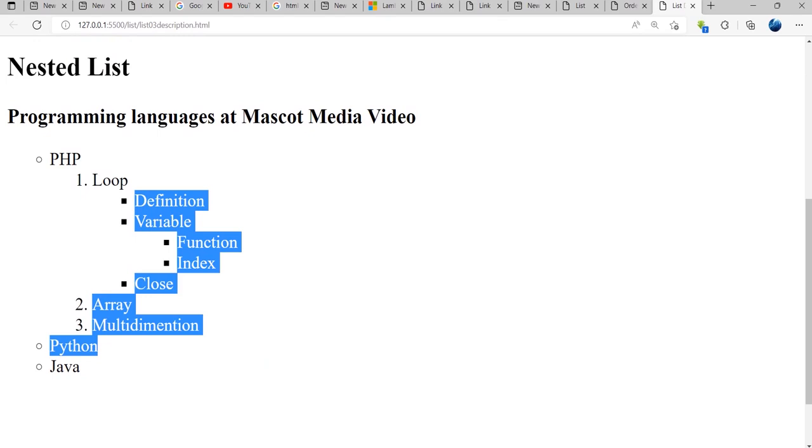I think that's what we're going to stop on for today, on that list. Any other thing we're going to do on lists, probably when we get to CSS or when we are having a project, that's when we'll see more. All right, that's where we're going to stop for now.